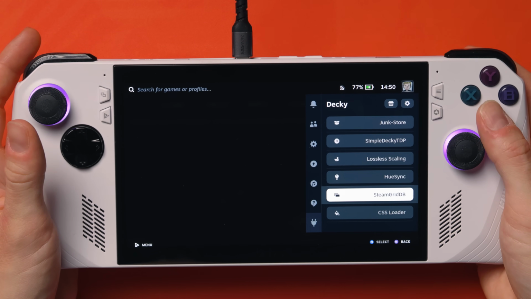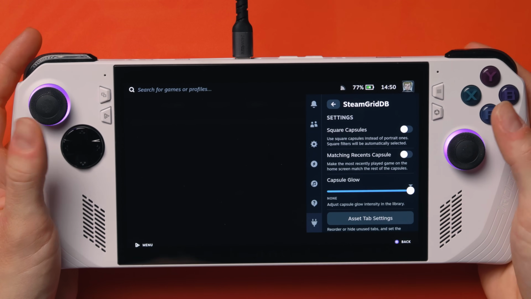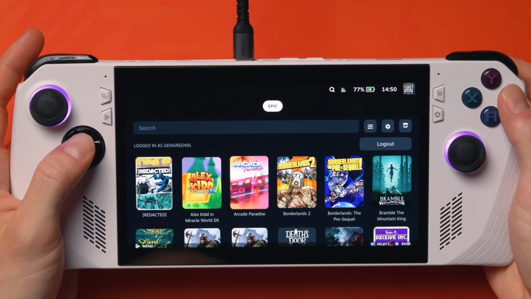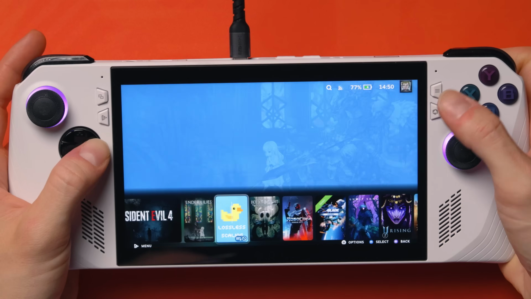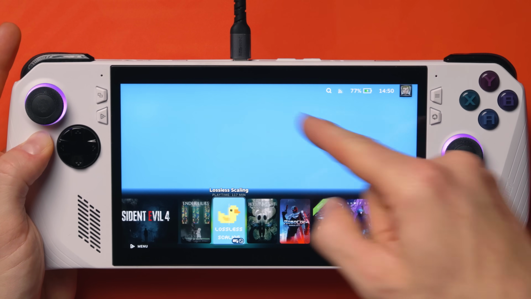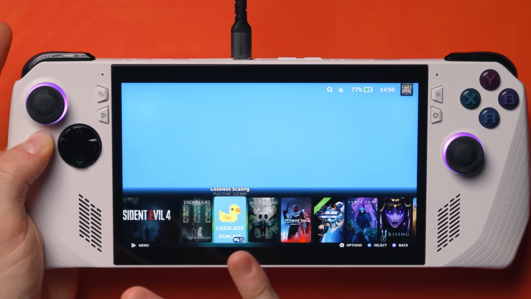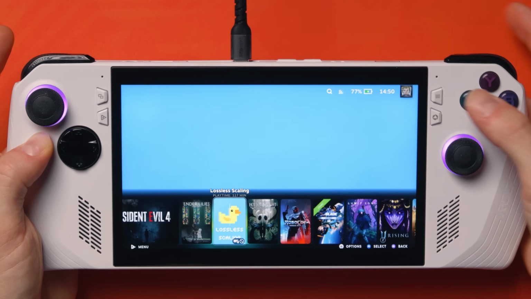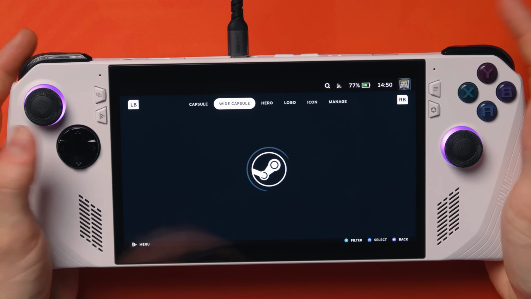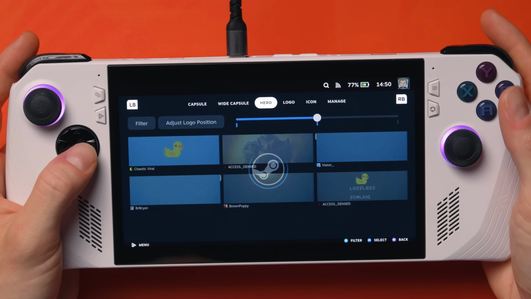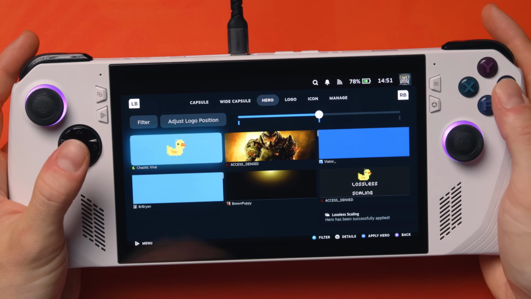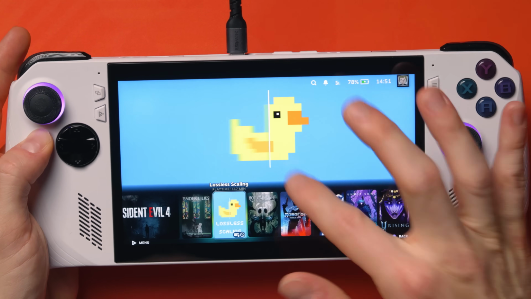SteamGridDB is wicked. Now this is very, very cool. So SteamGridDB lets me change pretty much anything artwork related. Do you see how Lossless Scaling here sucks for the background? The hero art, I'll show you how I've changed the layout and stuff in a minute. But here I can go to change artwork. And let's go wide capsule. Actually, no, it's the hero, isn't it? Right? And then I can go to, let's just choose the duck, right? And now, ba-ding, I've got the duck.